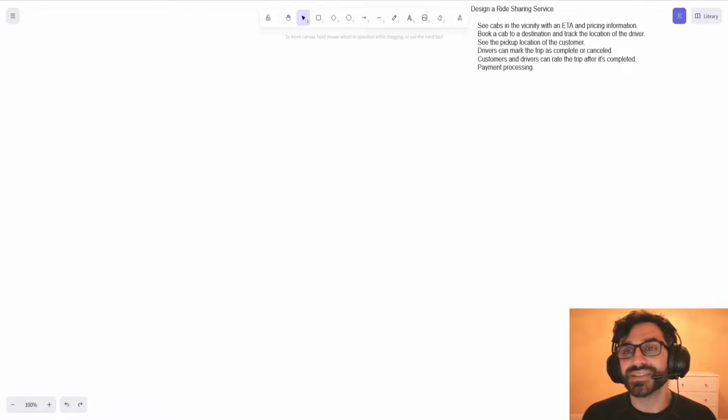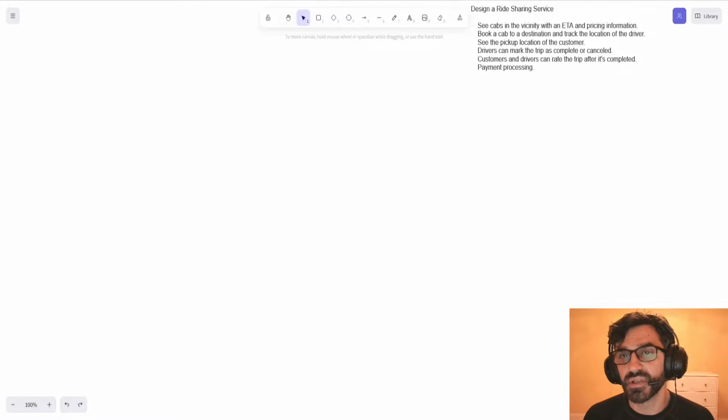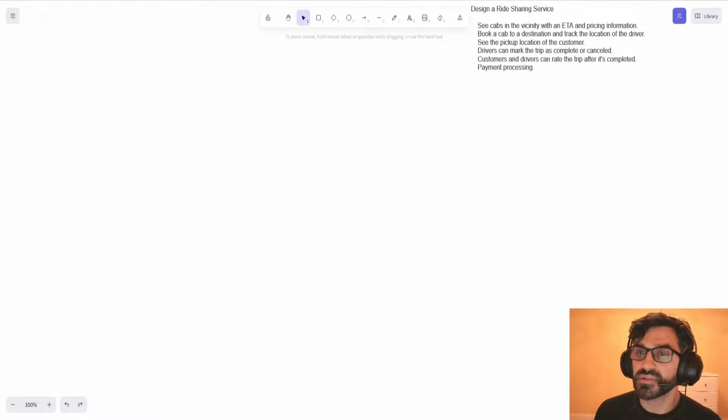Alright, today we'll be designing a ride-sharing service, something very similar to Lyft or Uber. What we'll be trying to satisfy is: see cabs in the vicinity with an ETA and pricing information, book a cab to a destination and track the location of the driver, see the pickup location of the customer. Drivers can mark trips as complete or cancelled. Customers and drivers can rate the trip after it's completed. And payment processing. Alright, so it looks like we got a lot of things going on here.